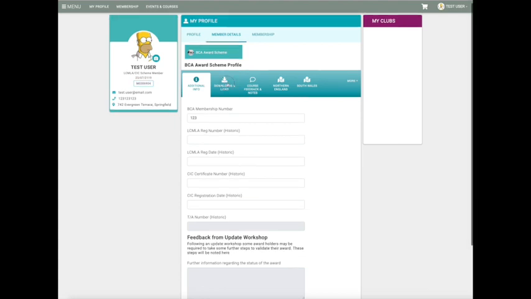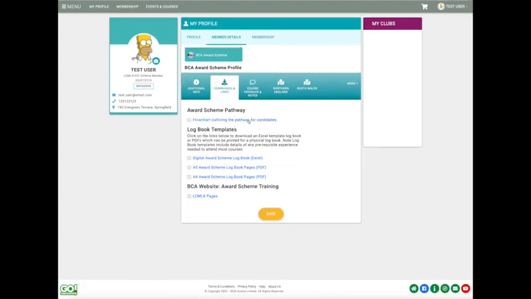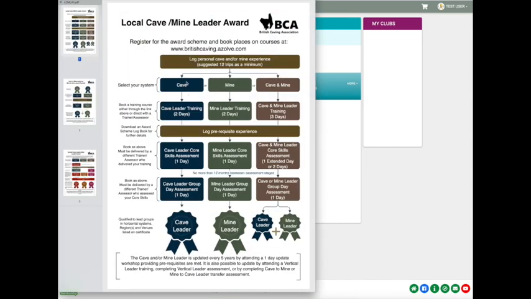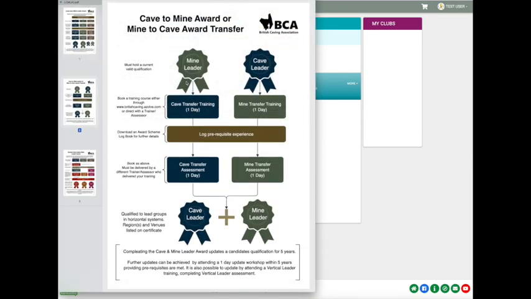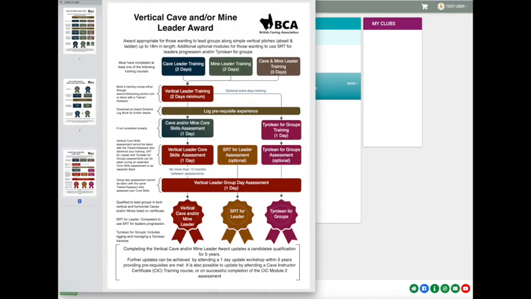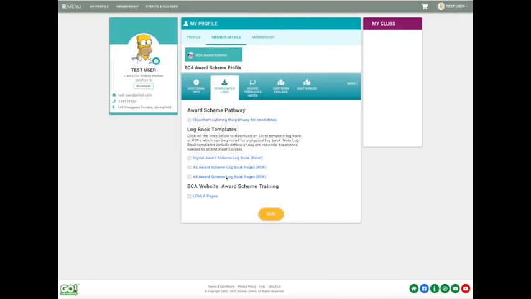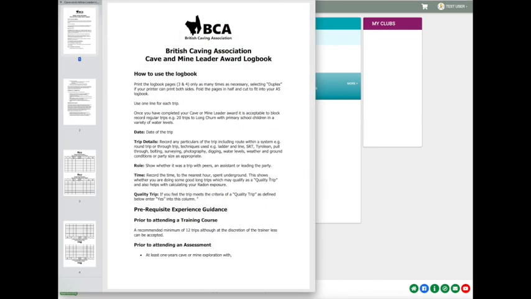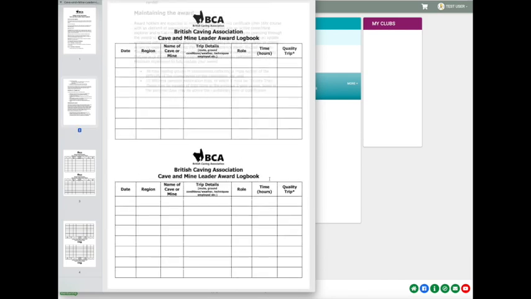Some of the other bits to have a look at, we've got downloads and links. So we've got a variety of flowcharts that you can have a look at that outline the scheme. This shouldn't be any different from anything that you've seen in the past. We've also updated the logbook pages, so you can either download a PDF version of these if you want, or alternatively you could shift to an Excel spreadsheet, which would obviously make it a lot easier to share your logbook with trainer assessors.